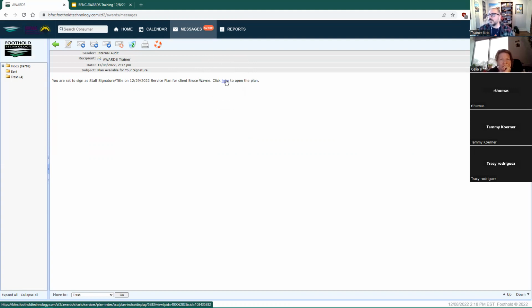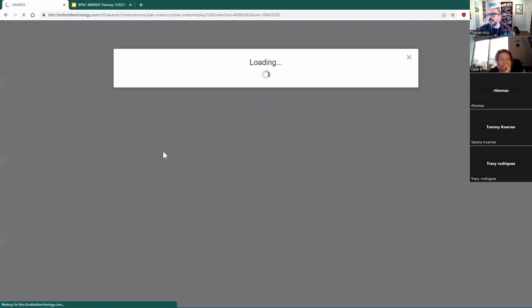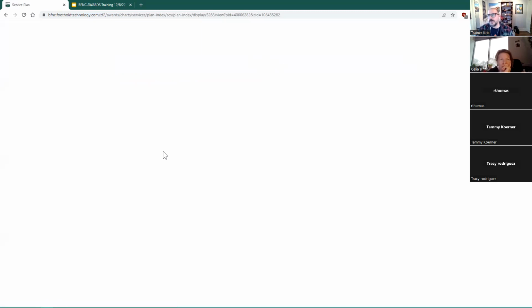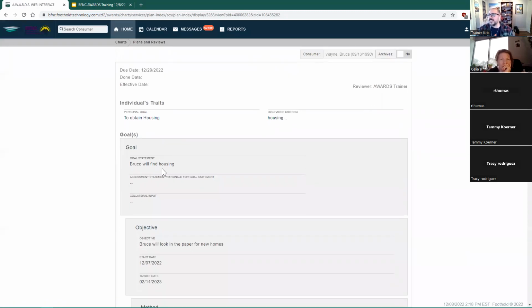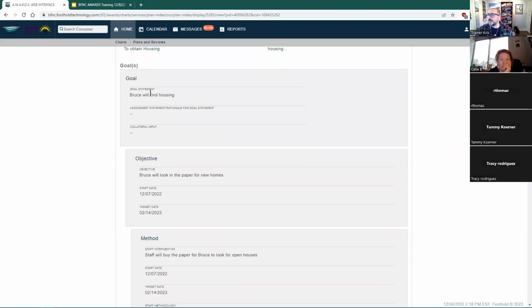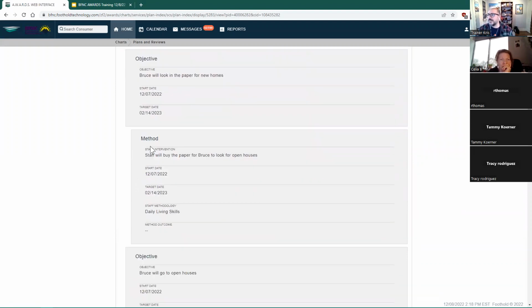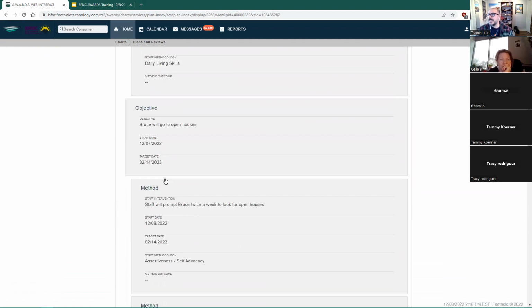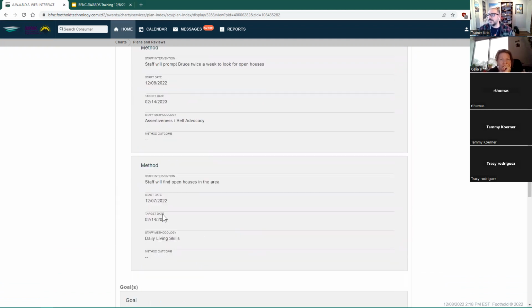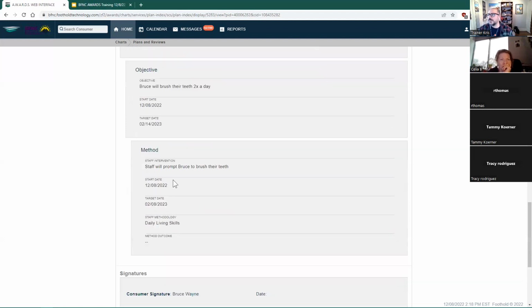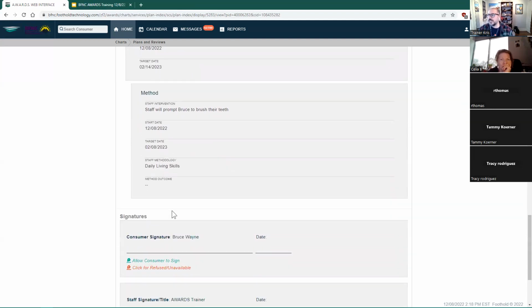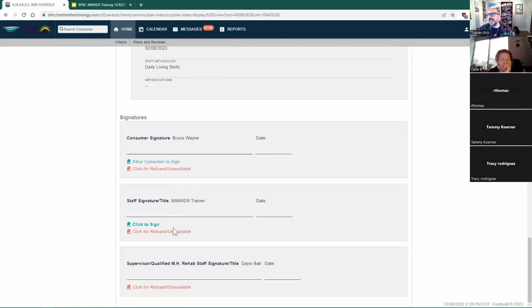That will open up the plan in read-only mode, where if I was the supervisor, I can take a look at this plan and be like, okay, this goal has an objective, it has a methodology, that's good. Same thing with objective and method, great. Here's the second goal. This goal has one objective and one method. Looks good to me. I can now sign off on this by clicking the click to sign button.